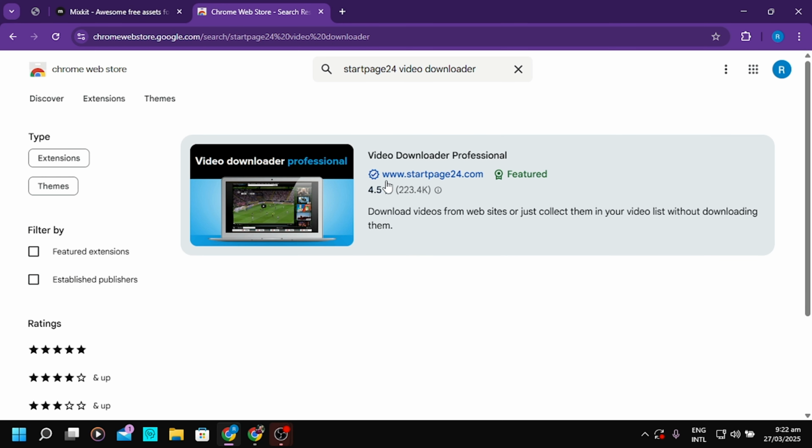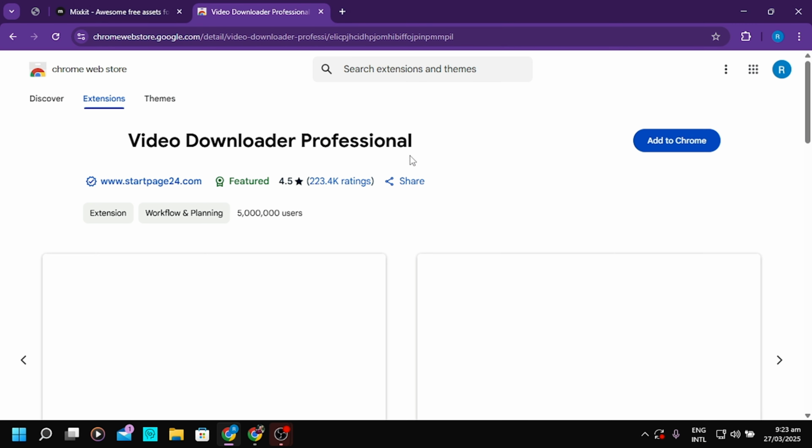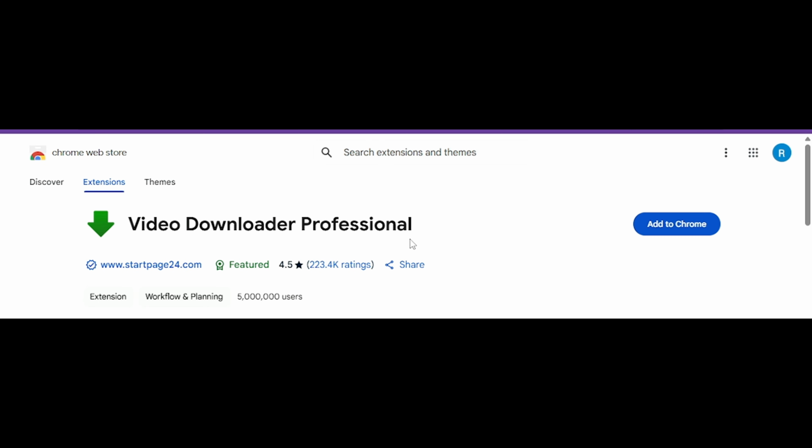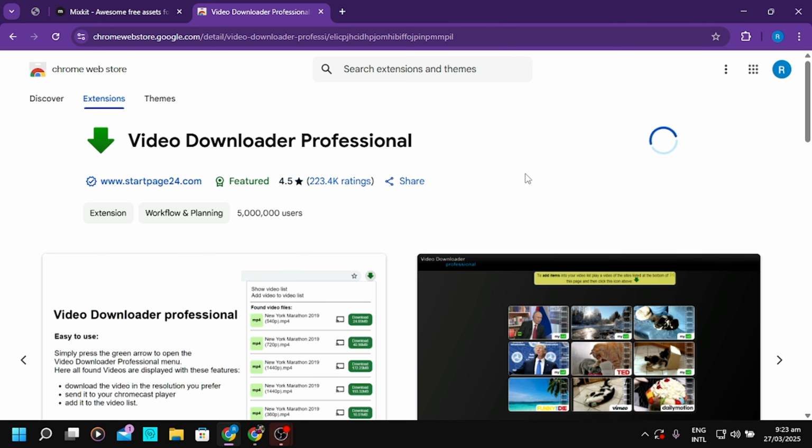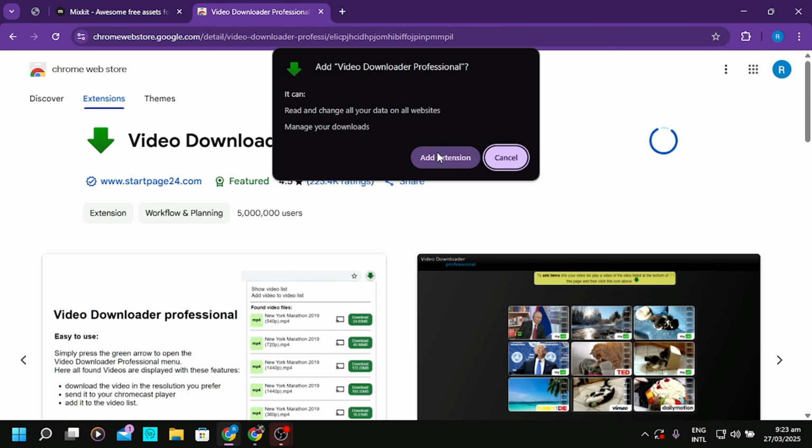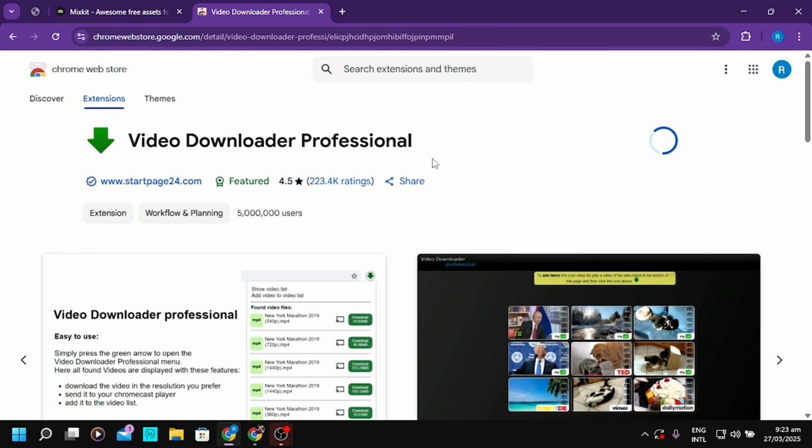Select the first app, that's the video downloader professional. Yeah, so select this one. This is an extension, so you'll be able to add this to your Google Chrome. So select add to Chrome, then tap on the add extension.